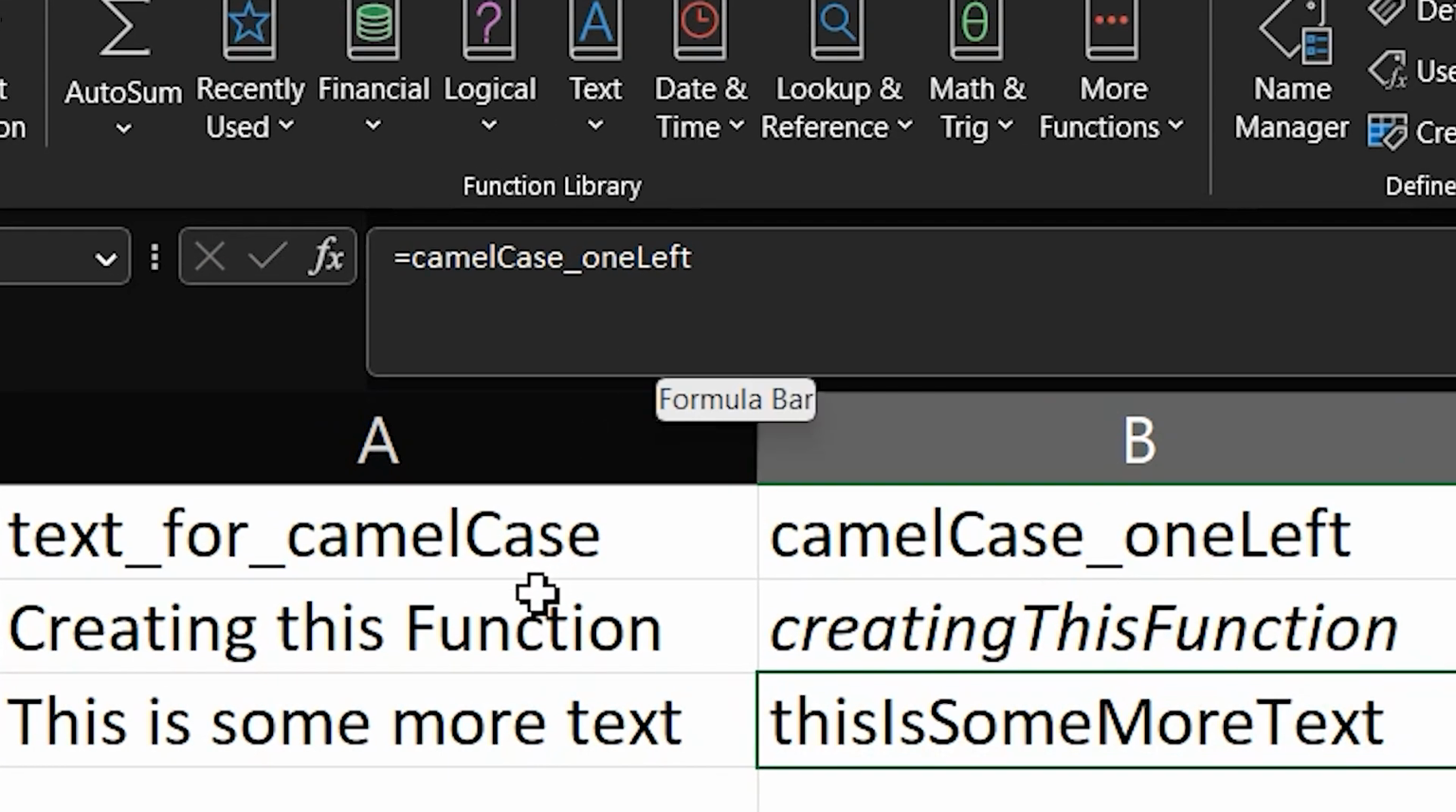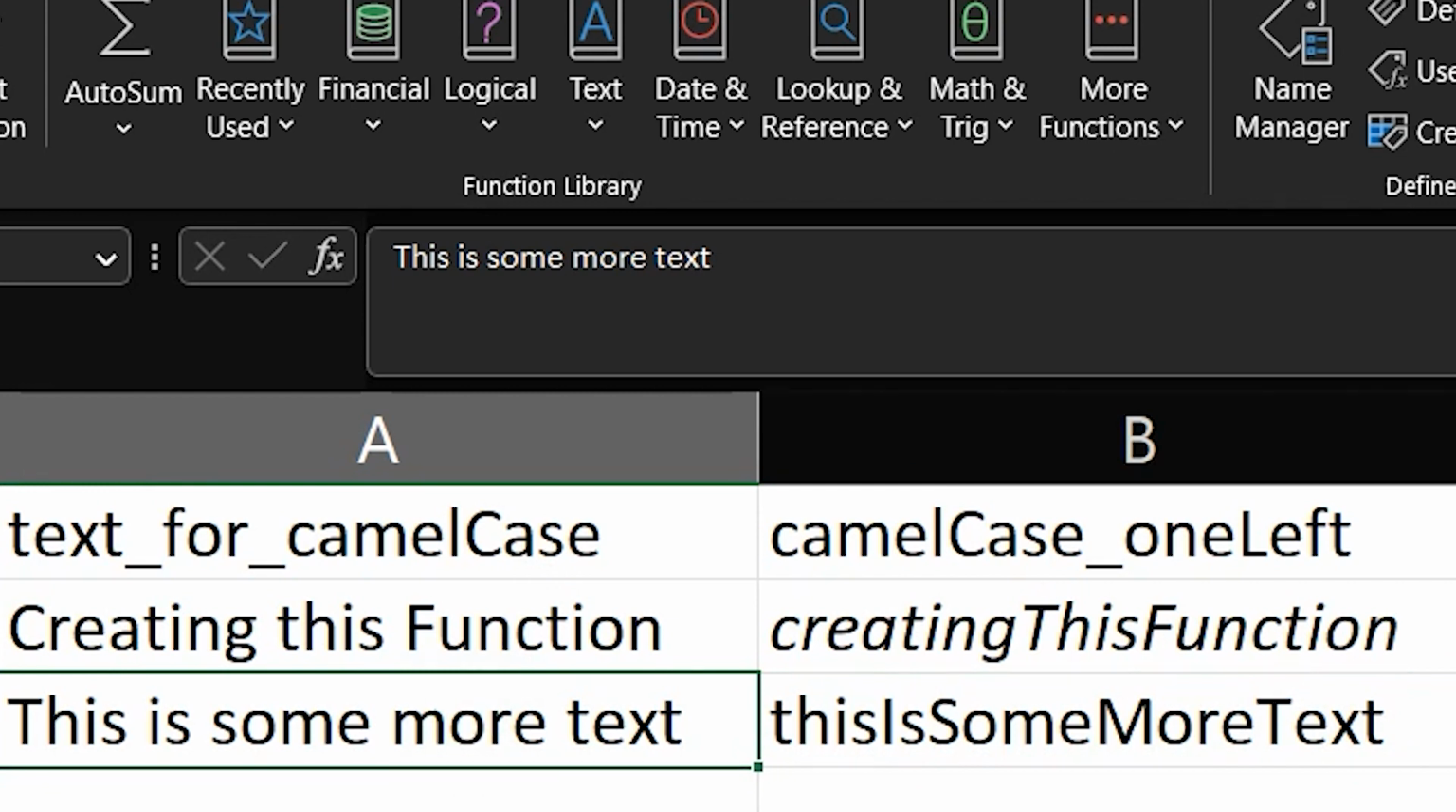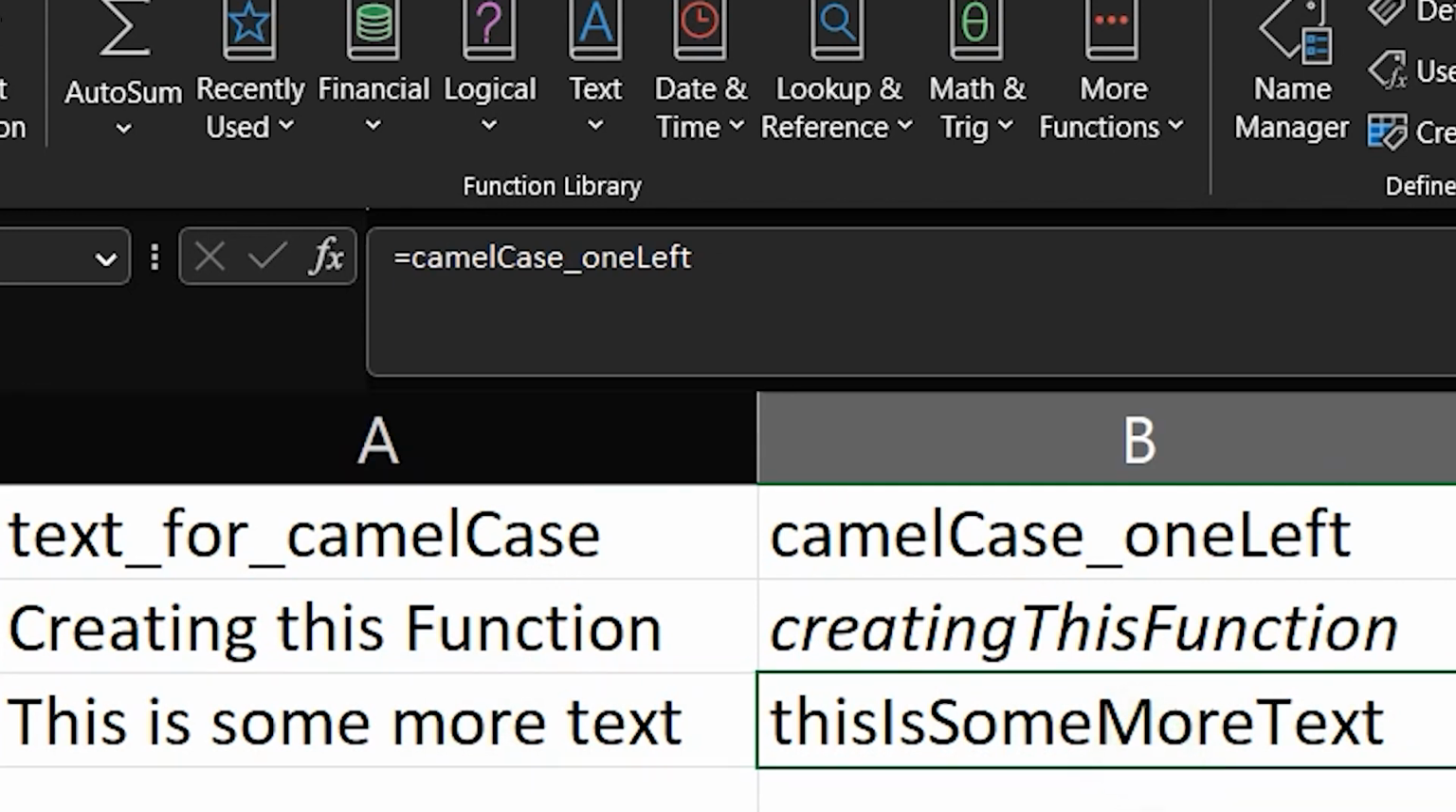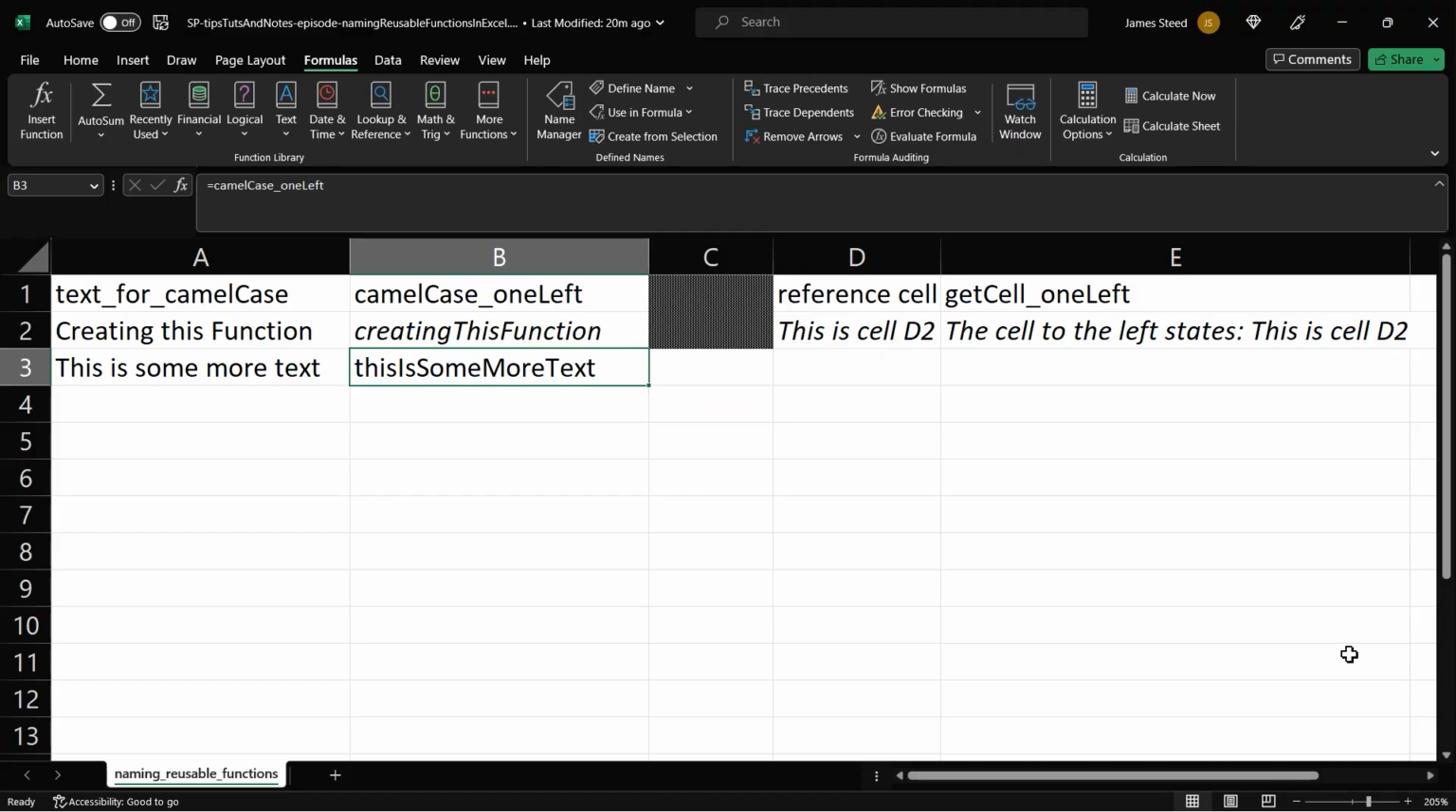Camel case one left turns the text one cell to the left into a camel case string. This is just a simple example, but incorporating this process can help you create more concise and functional spreadsheets, whatever your goal may be.